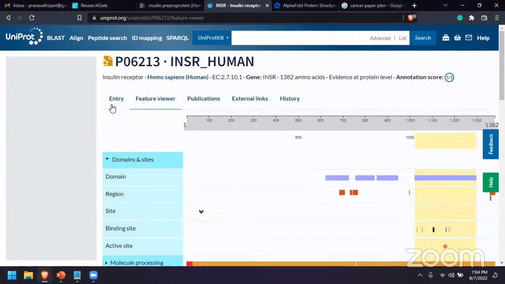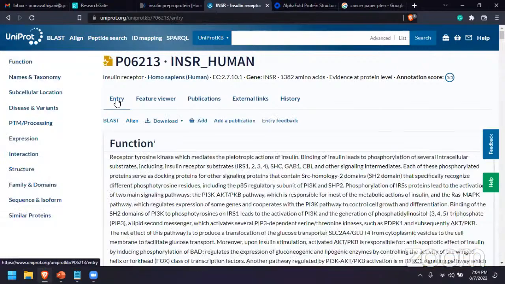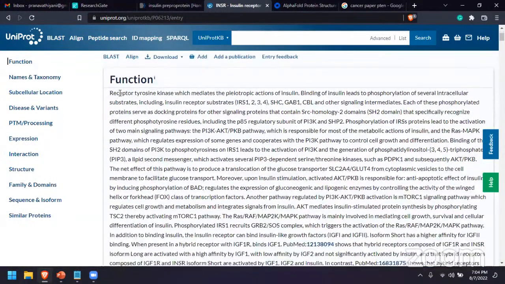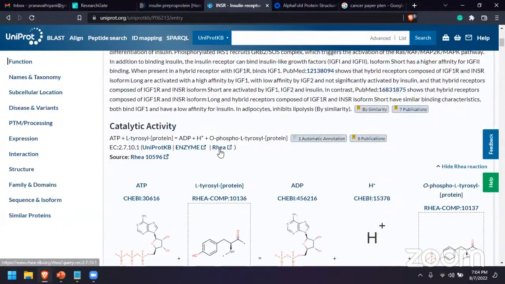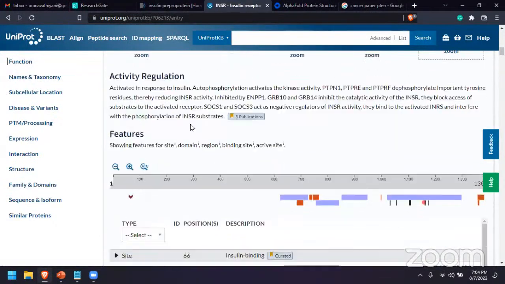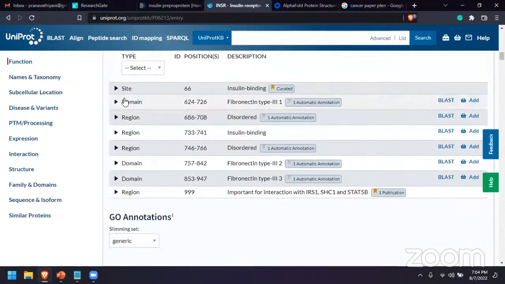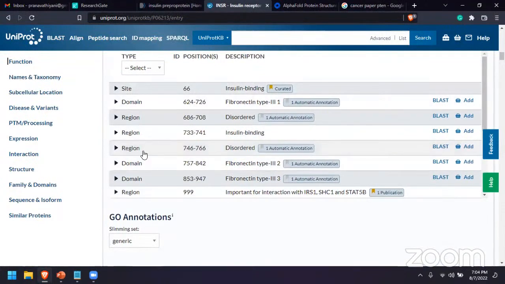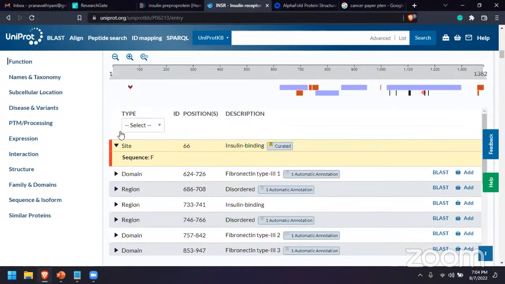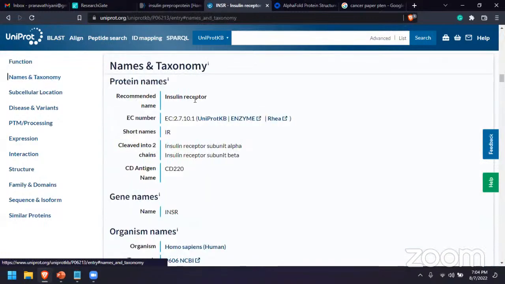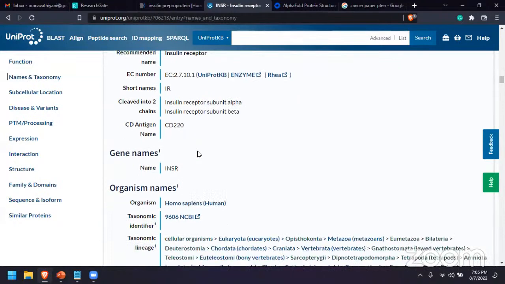Here, if we click entry, okay. So here you can get the information. The function is described here, catalytic activity, and how it is regulated. This is the feature view which we saw actually. Here it is given as text, but what we saw was more of a collective visual representation. Here these are shortcut keys. If I click name and taxonomy, it gives me the names, the EC number for enzyme commission number, the short name, how it is cleaved, and all the other details.